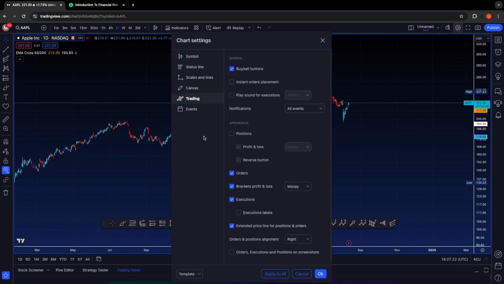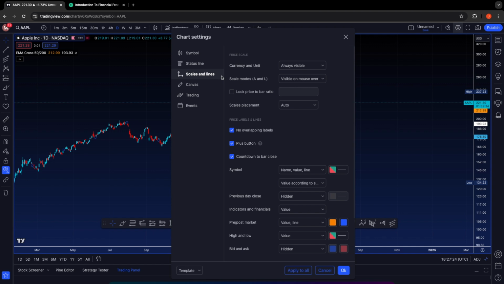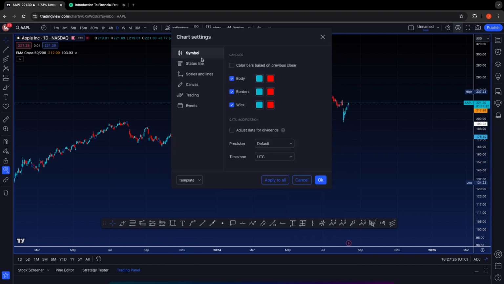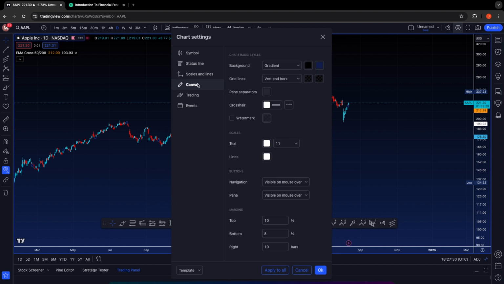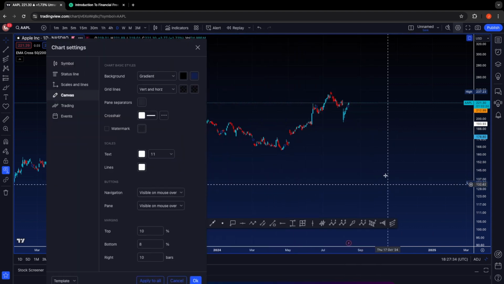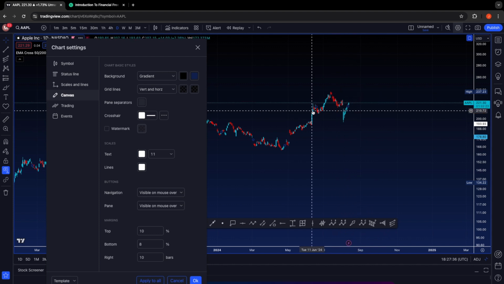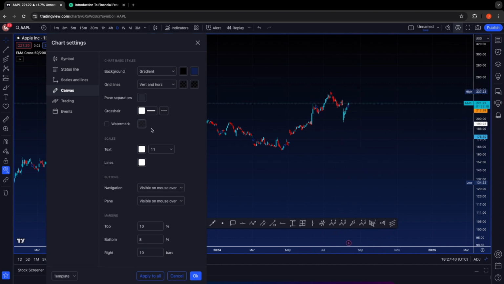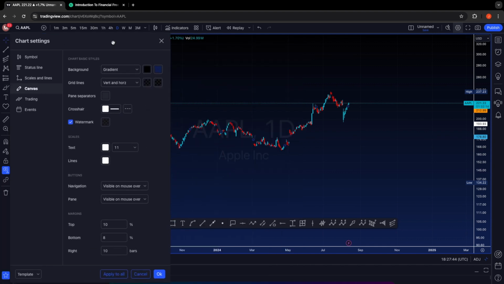If I want to edit the background, I'm going to go into, I haven't edited this in so long. There you go, canvas. And you can add a gradient background like I have right now. I feel like this is the best. I don't know, I just really like the way I have my chart set up. And you can edit it right here. You can add a watermark. You can delete that watermark.